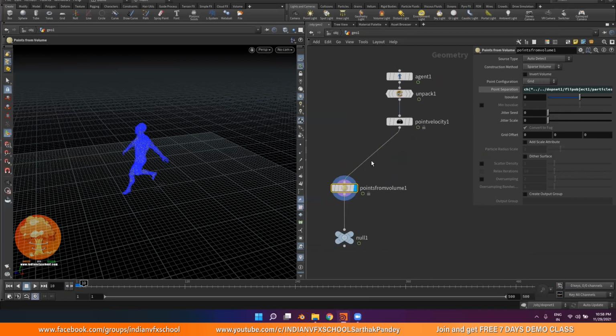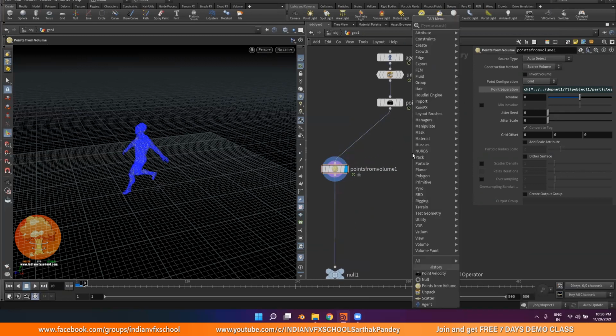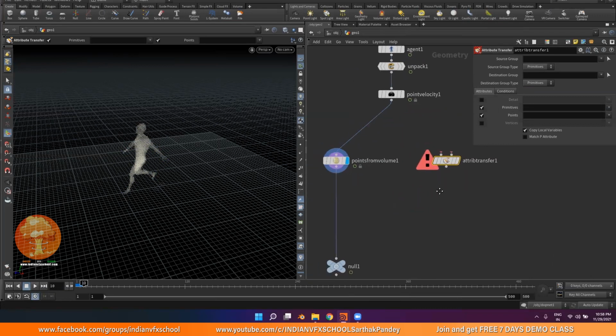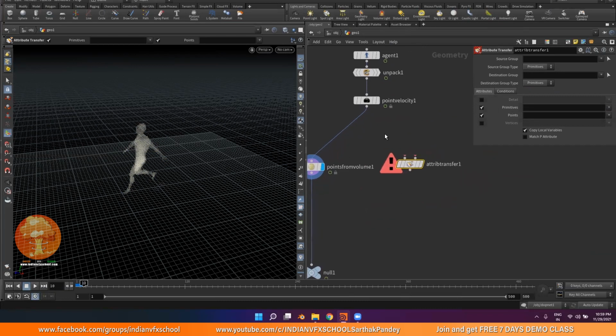Okay, all right, so what we need to do over here is transfer the velocities from point velocity to points from volume. And how can I do that? That is where our attribute transfer comes into play. This node is going to save your life almost all the time when you're doing simulation. It is made for this purpose. Whenever there's no way you can transfer the velocities, this guy will come in very handy. It's not just about velocities. Many times we want to transfer attributes and everything, and we can just use it.